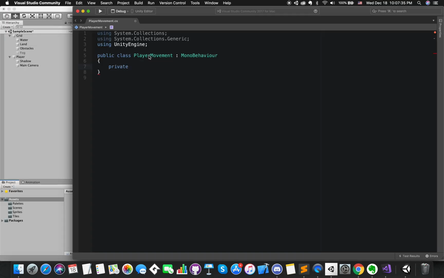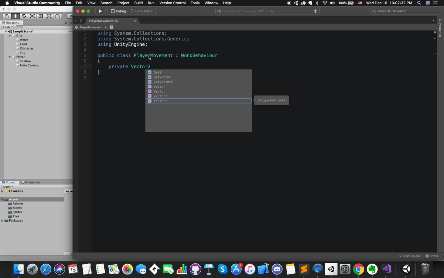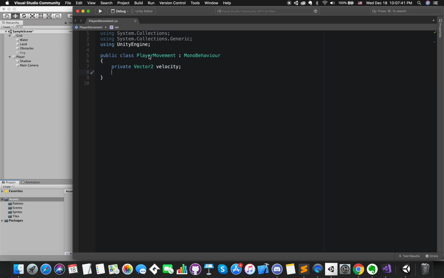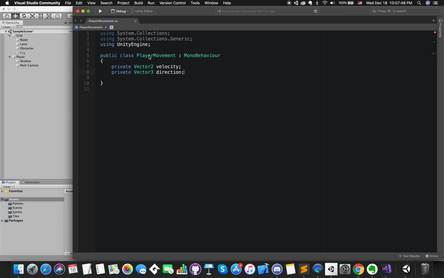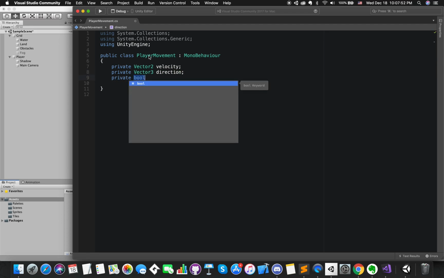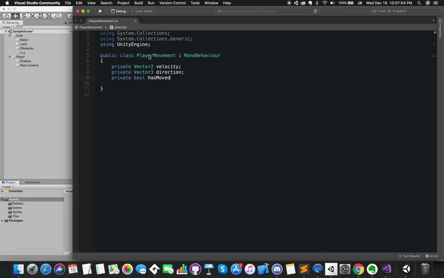Go to the PlayerMovement script. The first private variable is a Vector2 called velocity. We want to make sure the player can only move in any of the 6 possible directions and calculate the directions they need to travel. So we have another Vector3 variable called direction. Then we have one private Boolean variable called hasMoved.